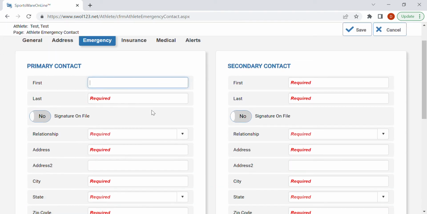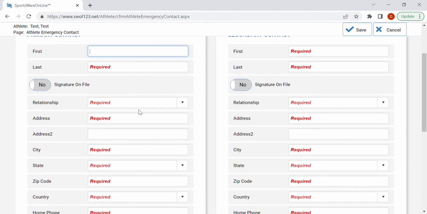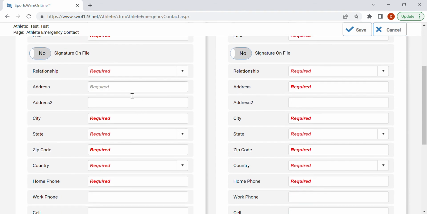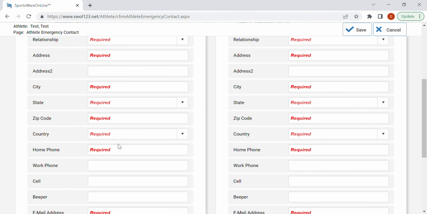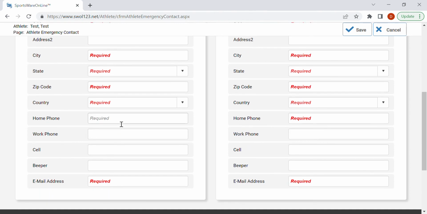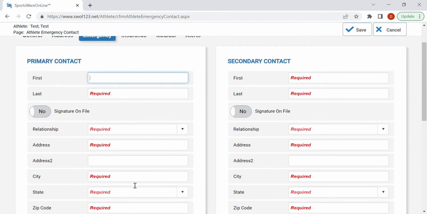You're then also going to have to provide two emergency contacts. For each one, you'll have to give their name, their relation to the student athlete, their address, and at least a home phone number. If they do not have a home phone number, you could put their cell phone into the home number, but we ask that you try. If you can, please provide home, work, and cell phone numbers, and we also would like an email address to contact them if needed.